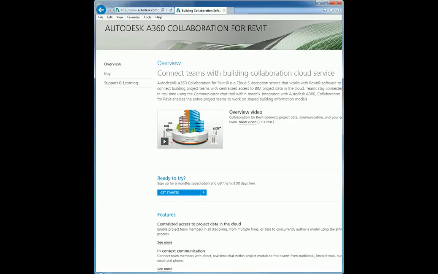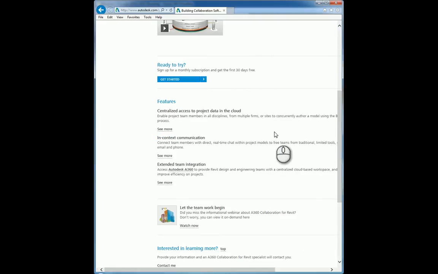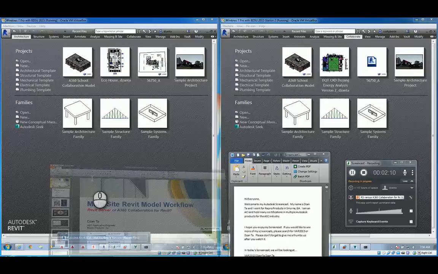So how do we get the software? We can go over to Autodesk.com, do a quick search for A360 Collaboration for Revit, and it will take you to this page here. You have the ability to watch the overview video. It's only 2 minutes. You can click and watch it. And you can sign up for a trial. Once you click here, it'll ask you to download the software and then install the software.